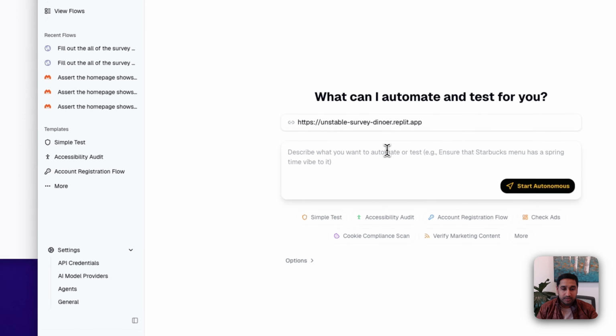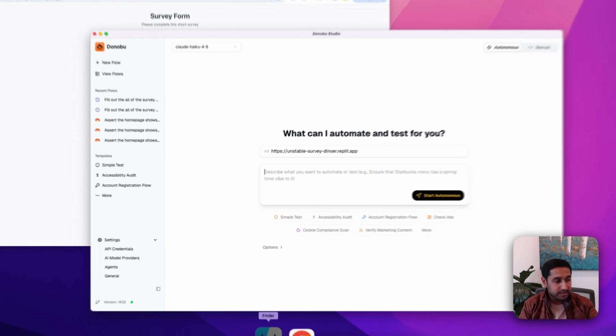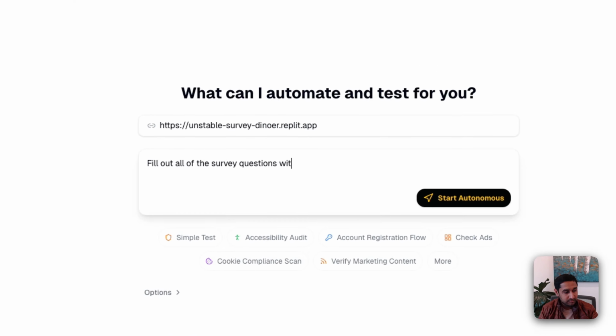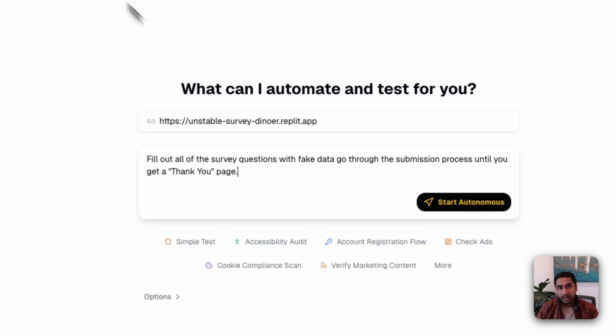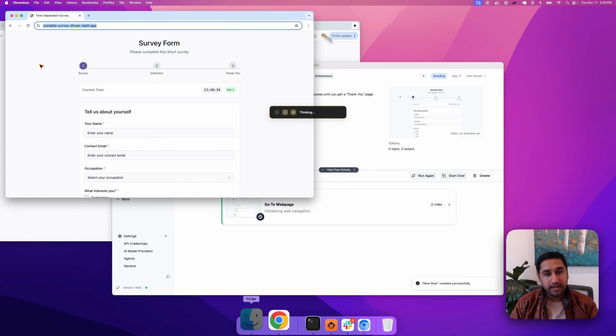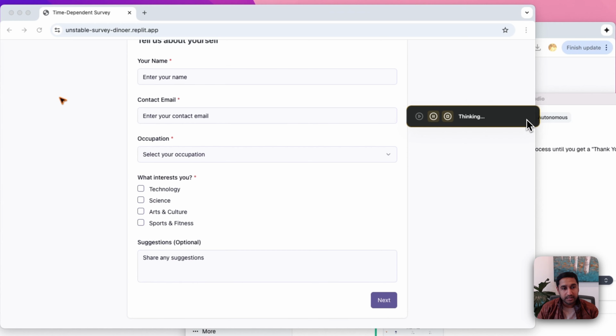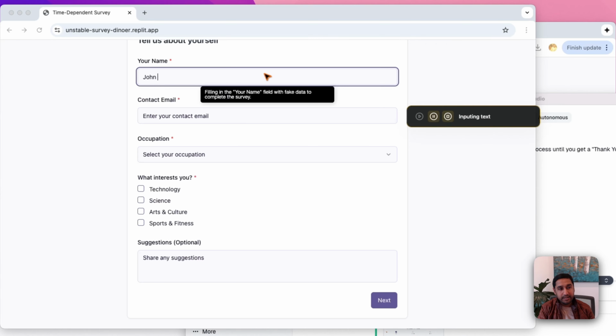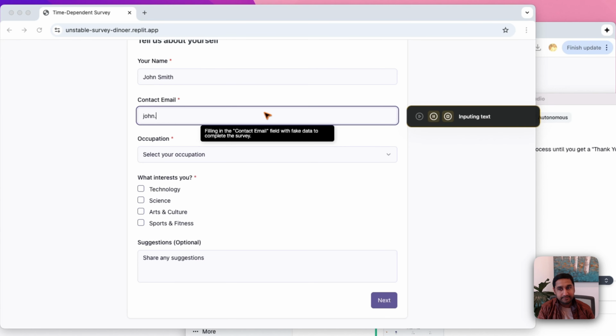And let's add a prompt. Fill out the survey with fake data and go through the submission process until you hit a thank you page. And let's kick off the test. So Donobu opens a browser and its control panel and starts testing. You're going to see the Donobu agent automatically navigate the survey.